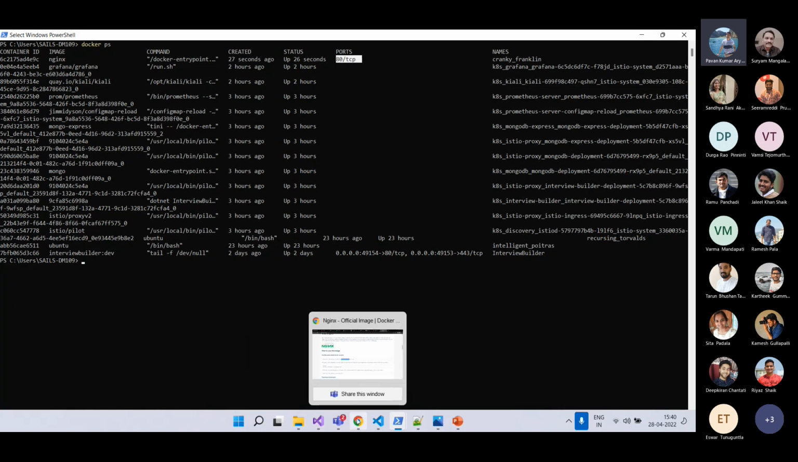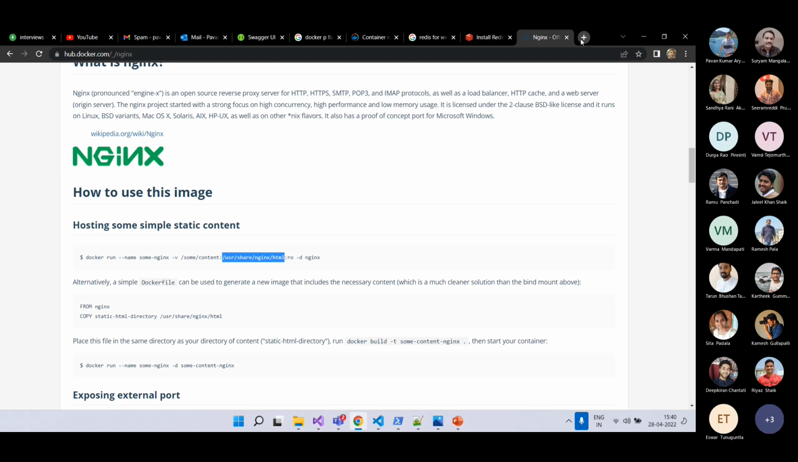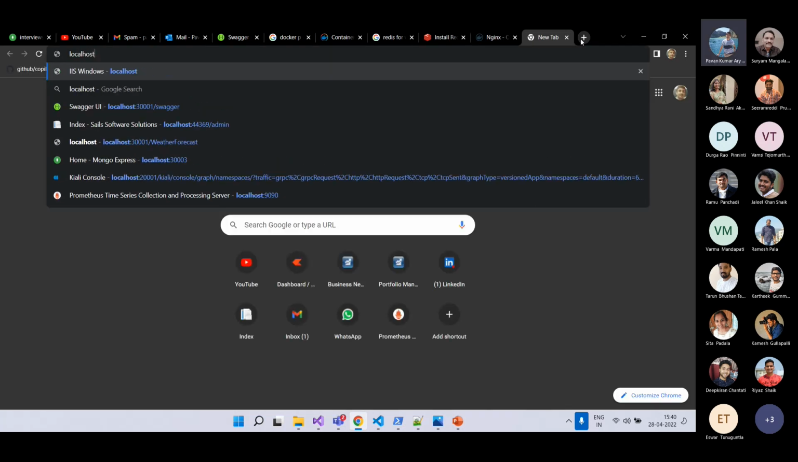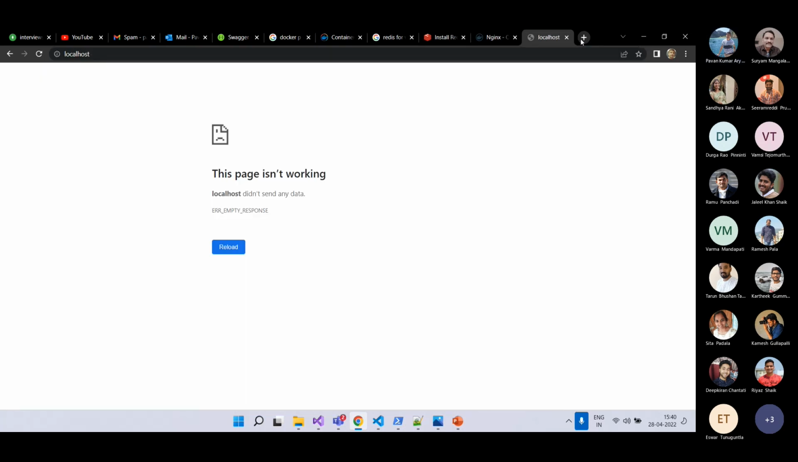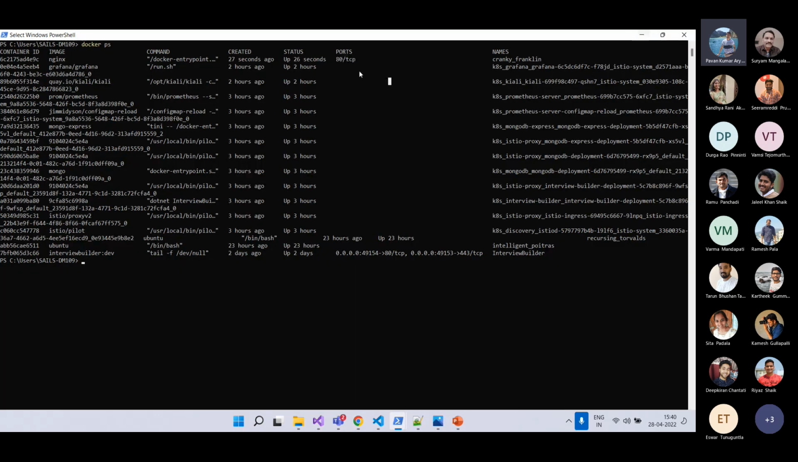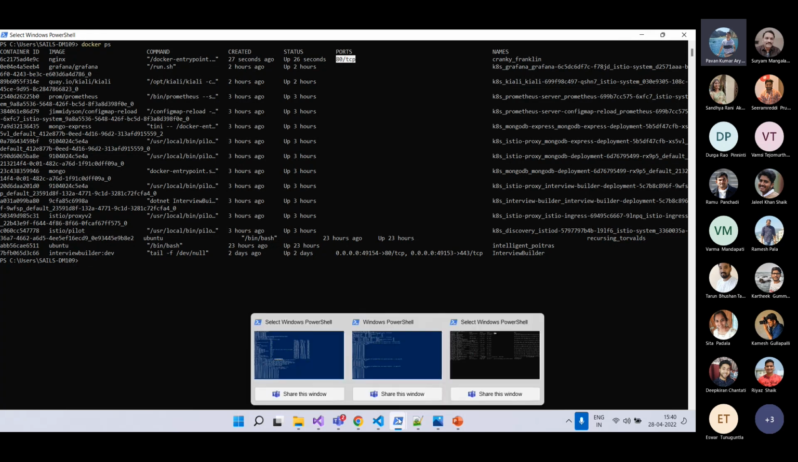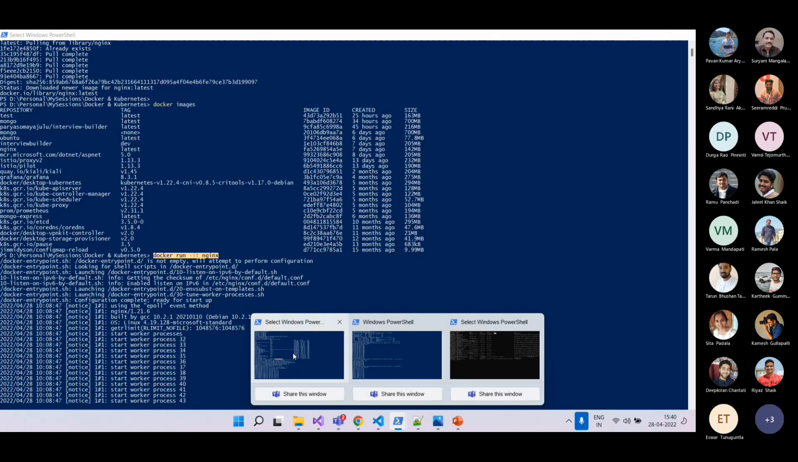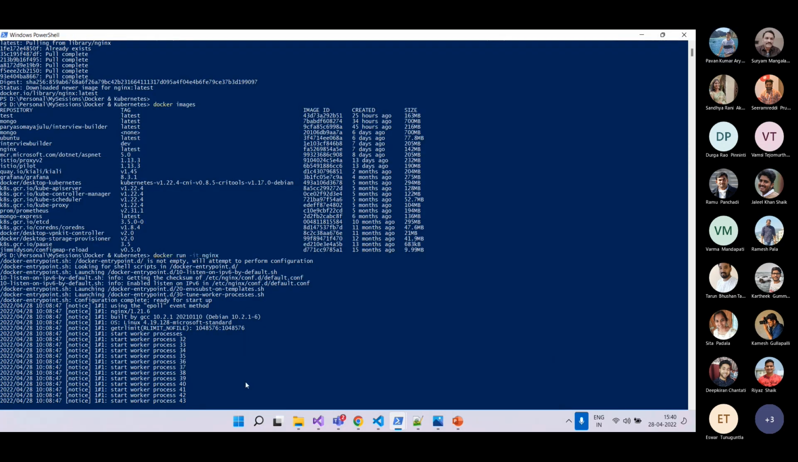For example, if I try localhost 80, I'm not getting any page. The reason behind that is this port is open inside the container, but it is not being exposed to the outside, the host machine, which is my laptop. So how should I do that? How can I expose a port to the external world? I'll just stop this container.